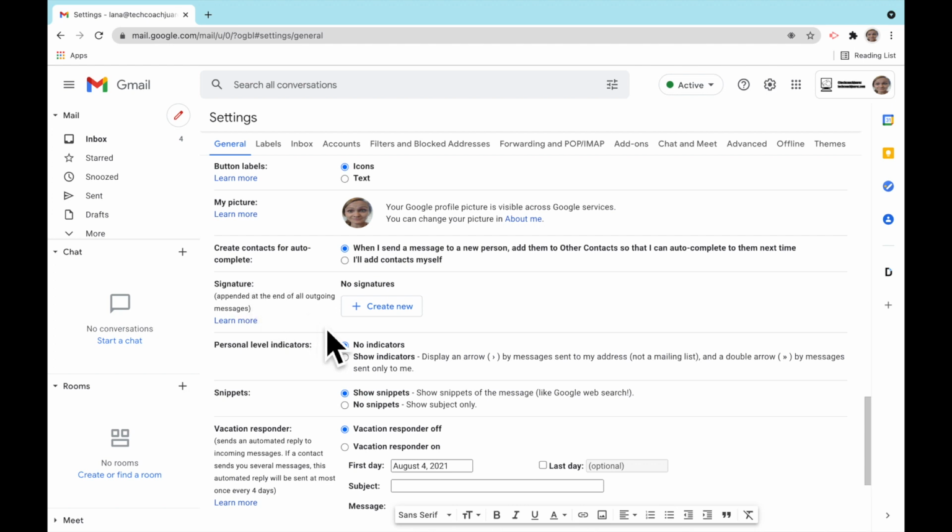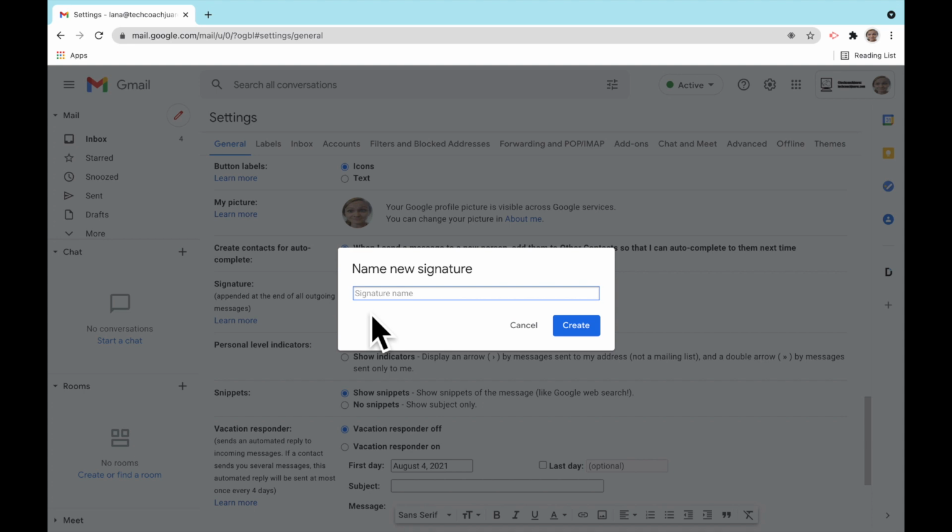So if it's the first time you've ever set up a signature, you're going to click right here where it says Create New. You can actually create multiple signatures. So first time you've got to click Create New. And then I'm going to give it a title here. I'm going to call this Lana's Signature.